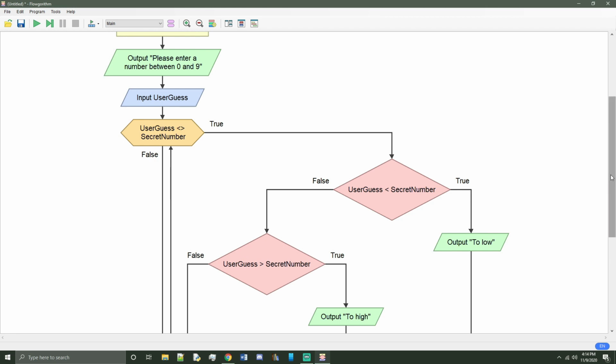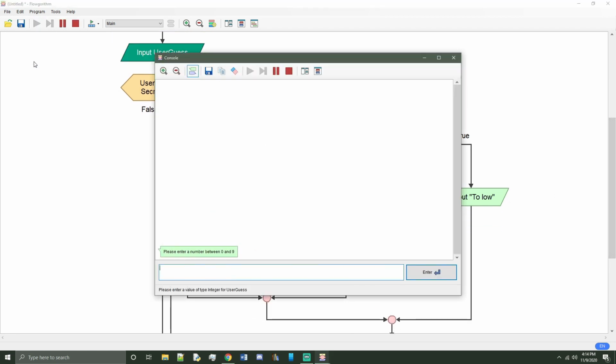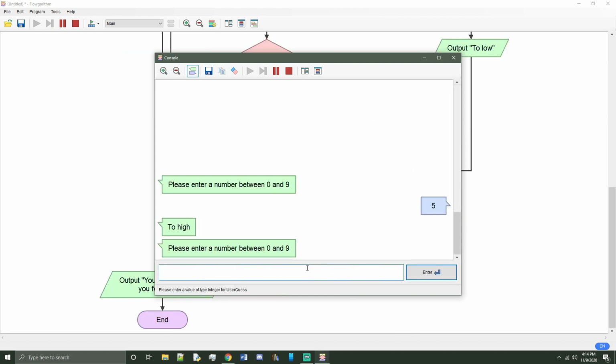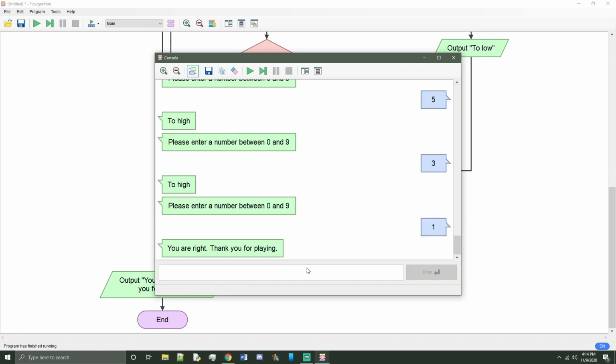Alright. So let's try this now. So please enter between 0 and 9. Once again, let me zoom in for y'all. 5. Alright, 5 is too high. So let's do 3. Too high. 1. 1 is right. Alright.